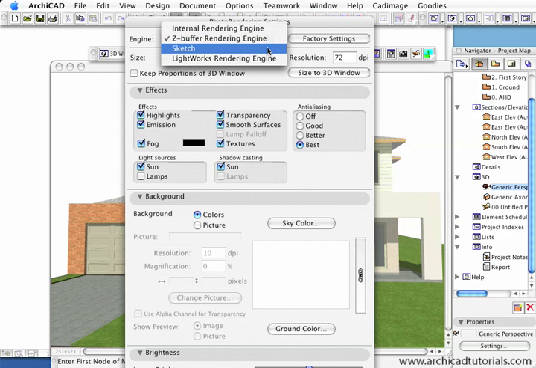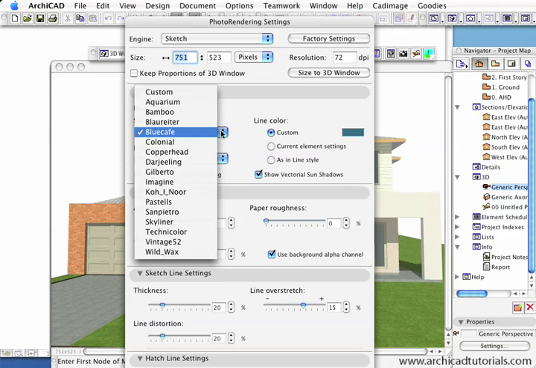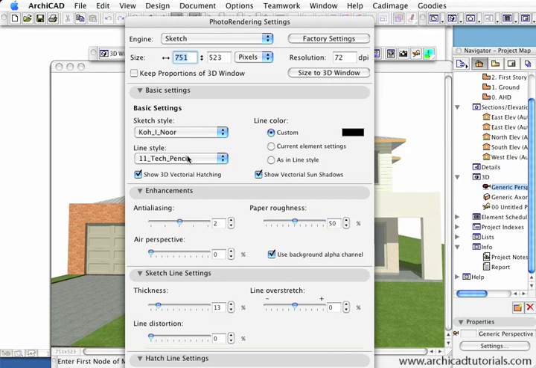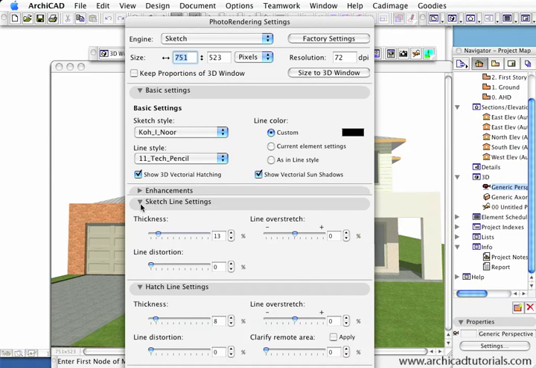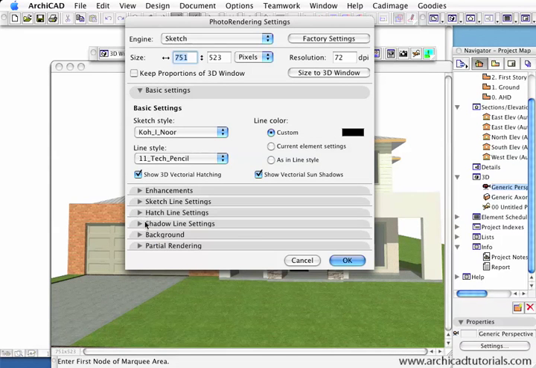the best to last. The sketch rendering engine has got quite a lot of options, and I tend to like this style. And as you can see, you can change the anti-aliasing, the paper roughness, perspective, change the thickness of the lines, overstretch it. I'm sure architects will like or can generate a pleasing image using this engine.